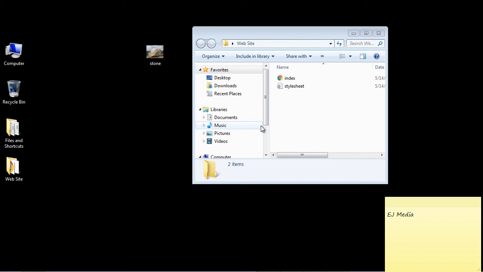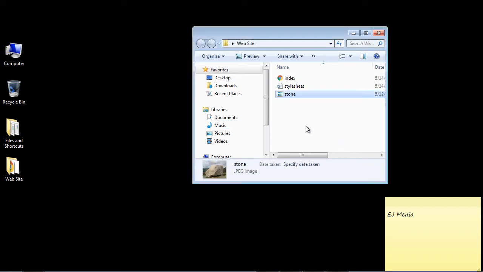I had a user that wanted to know how to add images into the grid that we've been working on. So that is what we're going to cover in this video. We're going to take this stone image and drag it into our website folder. Now, if you want to follow along, I will give you the link where you can download this image.